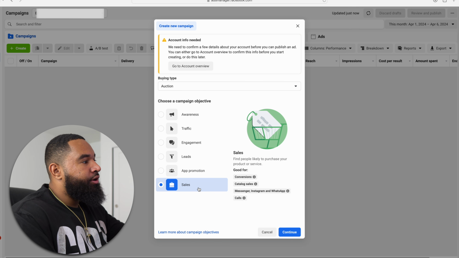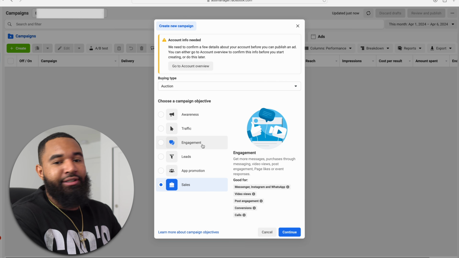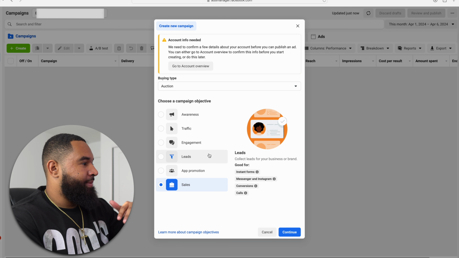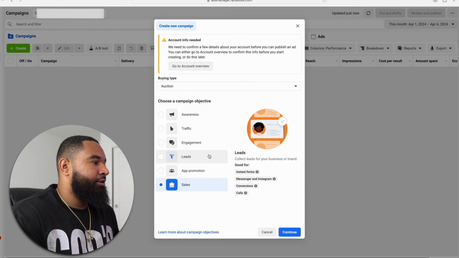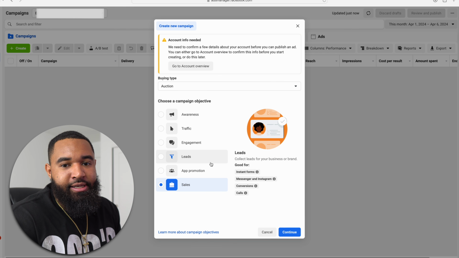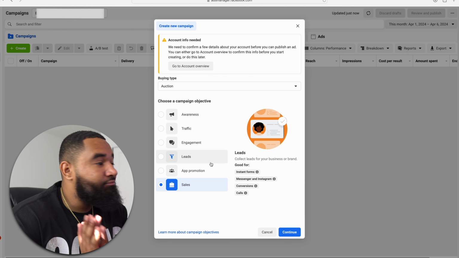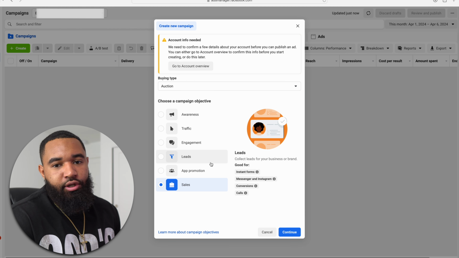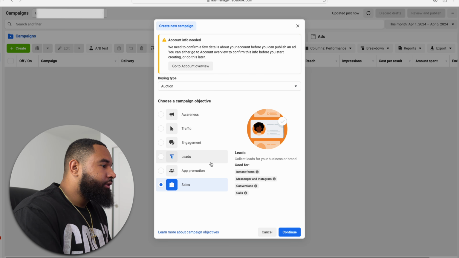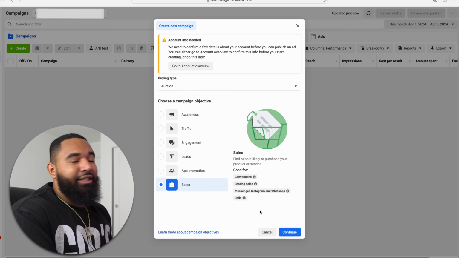Now, there are other objectives if you're trying to generate leads and stuff like this. And so there are other objectives that can make sense for businesses that will produce income, but for, I would say 9 out of 10 businesses, you want to use sales, okay? And so you're going to want to select continue.